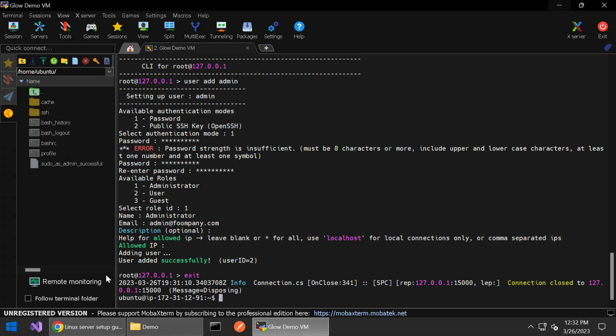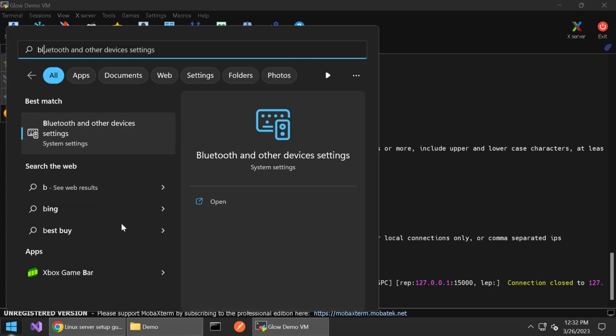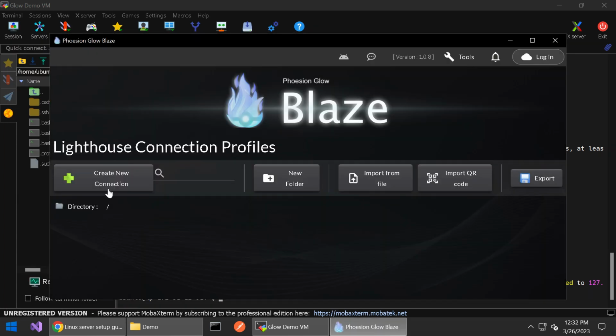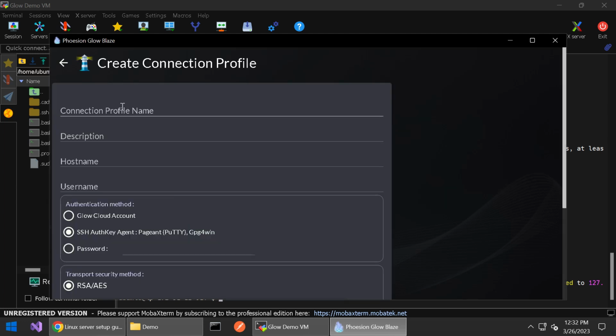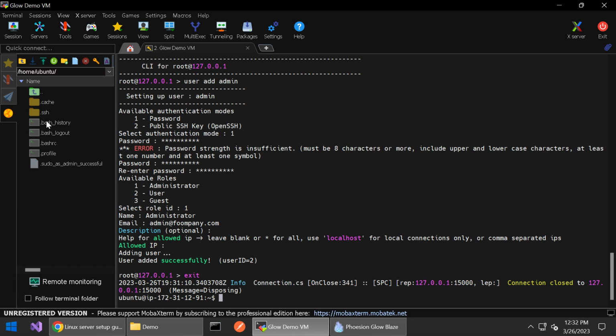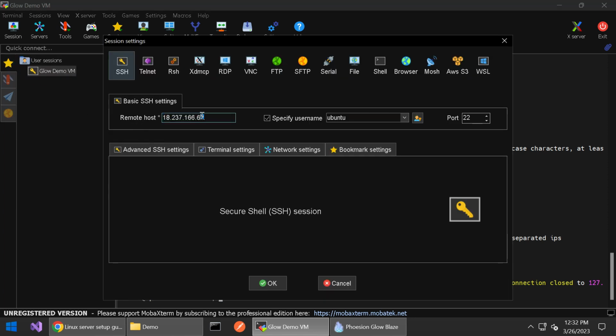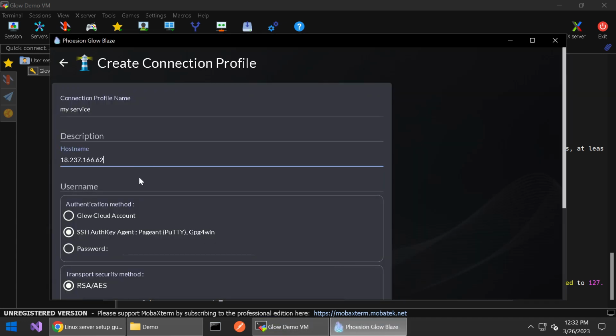We can connect to the Lighthouse using the Blaze tool. Here we need to create a new connection, add a profile name, the IP or domain of our server, the username of the user we just created. We will use password authentication.